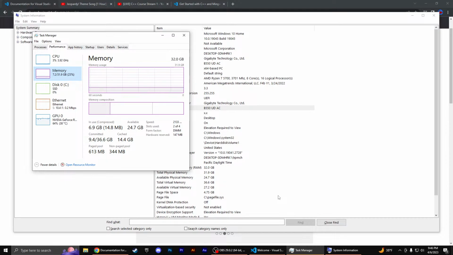No, I don't have that system information open. Then go ahead and open it again. Close Task Manager. Alright, back to Performance and Memory. Okay, I'm trying to explain this here. You see where it says speed, slots used, form factor, hardware reserved?